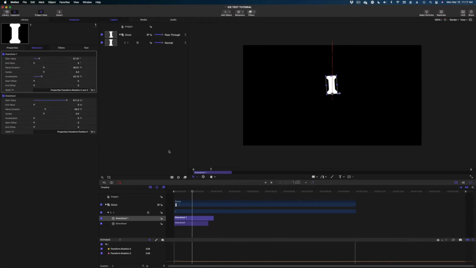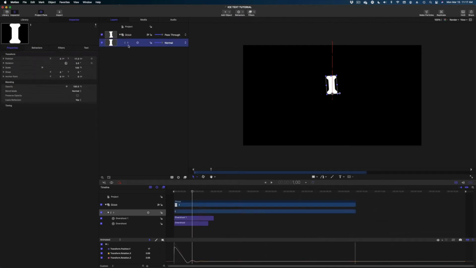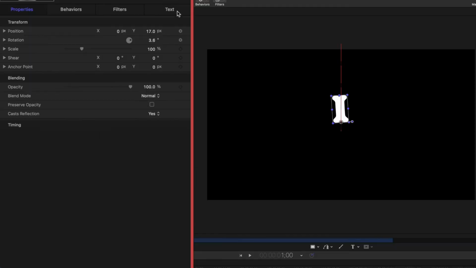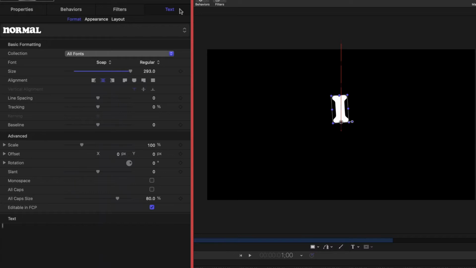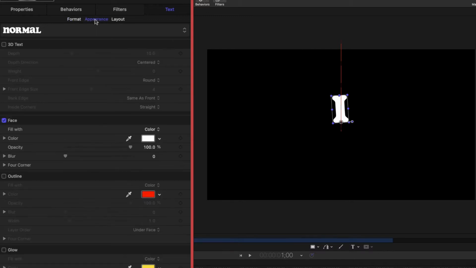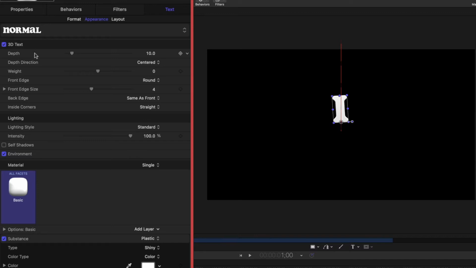So let's make sure we're selected on our letter in the project pane. Let's go to text, and let's head on over to appearance, and let's click this 3D text button to make it 3D. Okay, now we're going to make a lot of changes here. So the first thing I want to do is dial up that depth. Let's go all the way up to like 180 or so.